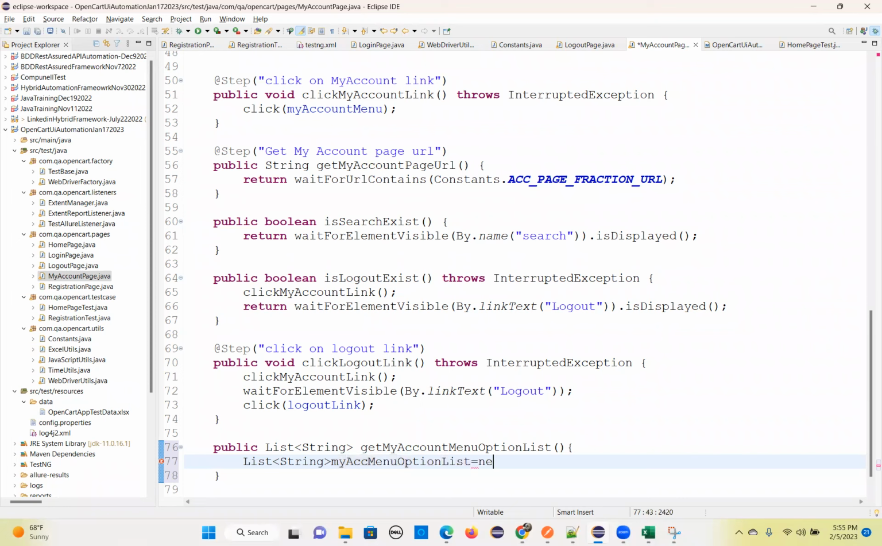So what will happen? I'm going to get all the text and store them in that. You already have a list of web elements here. You need to iterate this, right, to get each element's text. So how can you get that?